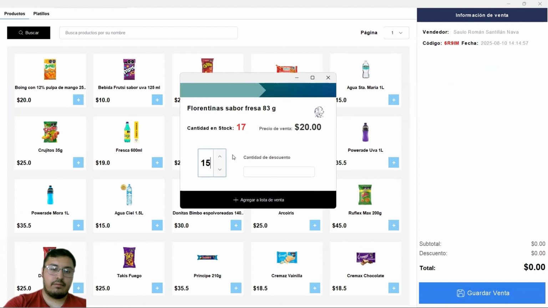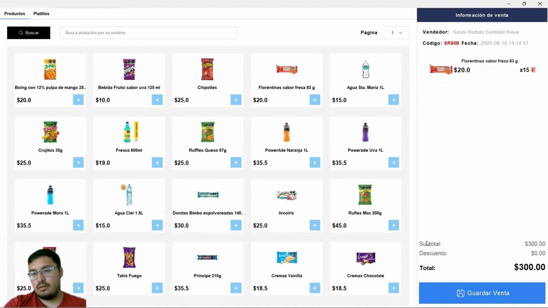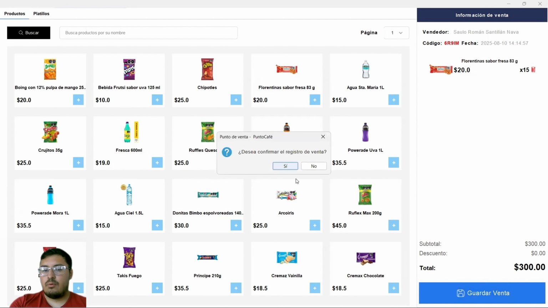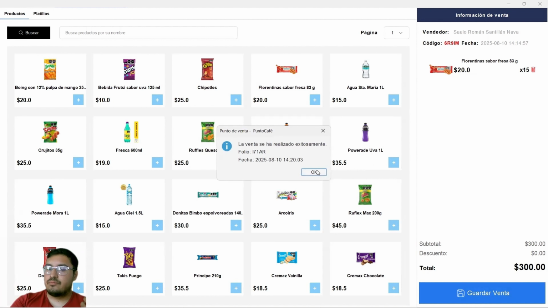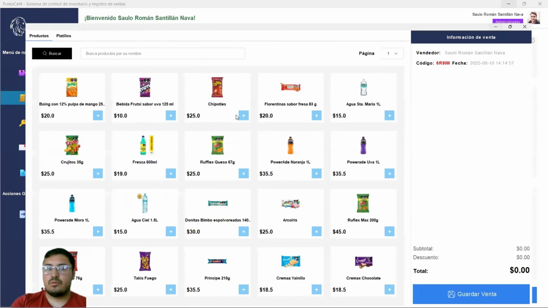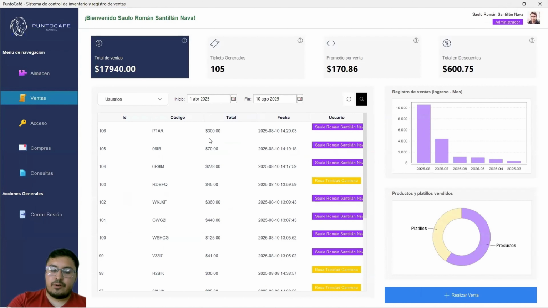What about if I sell something like this? As you can guess, we're going to have only 2 items now if we apply the sale. And pay attention with this. The stock is at risk, so it's very important to pay attention because if we sell every single detail in the warehouse related with a determined item, this could be a little risky because you're going to waste all the resources that you have.